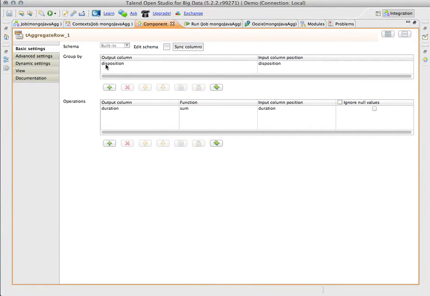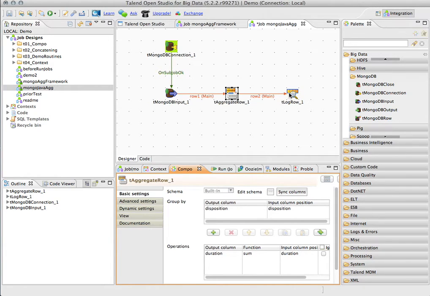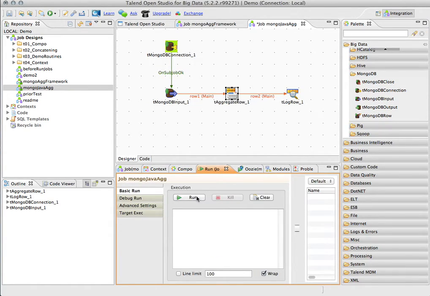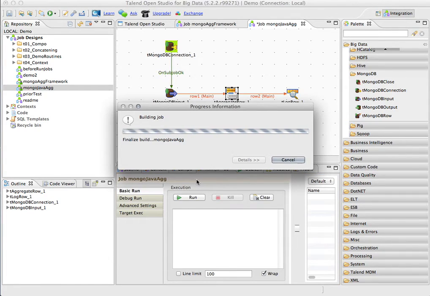So then this aggregate row component simply takes an input column, does a sum function on the input column duration, and it groups by disposition. So it's a very simple component. And then from there we log it to the console. Of course, you could write it out to file or to database or even back into MongoDB with the MongoDB output. So I'm going to run this job now, and you'll see it working.